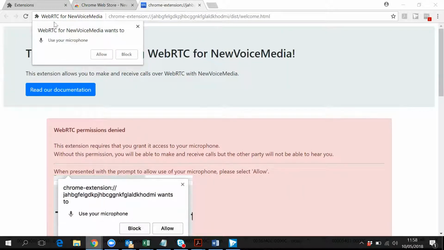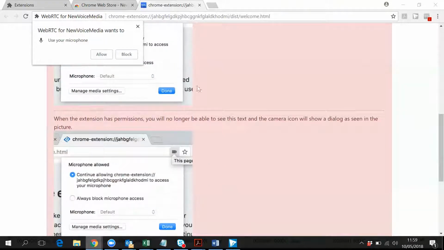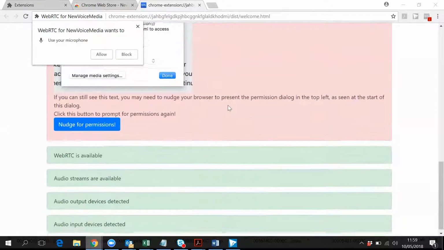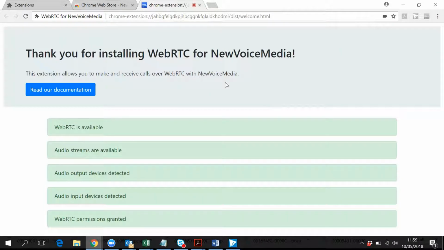Okay, and the next thing that you will notice is that Chrome is asking for permission for WebRTC to have access to your microphone, which obviously we will need for you to make calls. If you scroll down, you'll notice there's a red bar here explaining that you need to give permission to the microphone, and when you click Allow, this red bar should turn to all greens, like so. You'll also notice that there's now a WebRTC for New Voice Media extension here located within Chrome.